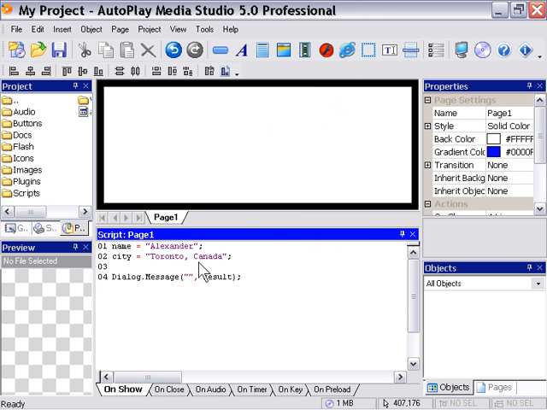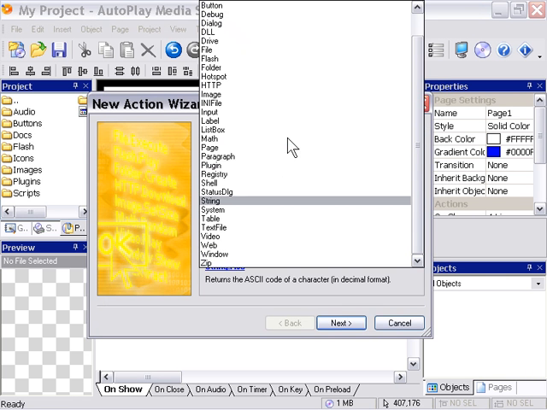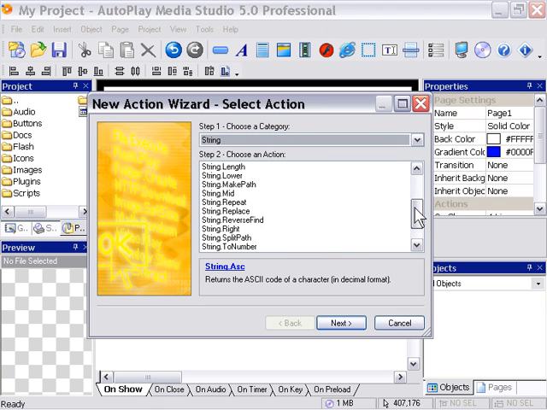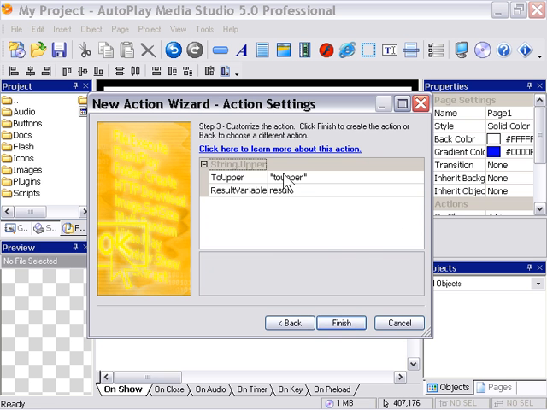Okay, so in this case here, we've got our name and our city variable, and we've got our test display. What we're going to do is we're going to use a string upper action to change these letters to uppercase. So we're going to right click, select add action, and from the string category, I'm going to scroll down and choose the string upper function. Okay, and press next. Basically what it's looking for here is the name of a string or a string. In this case we're going to give it the name of a string, so the variable named name, and it will change that to all uppercase letters and then store the result in a variable named result.